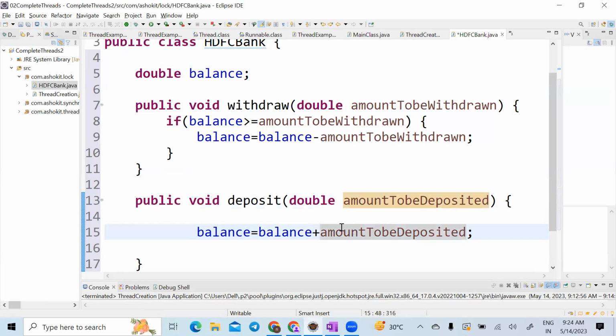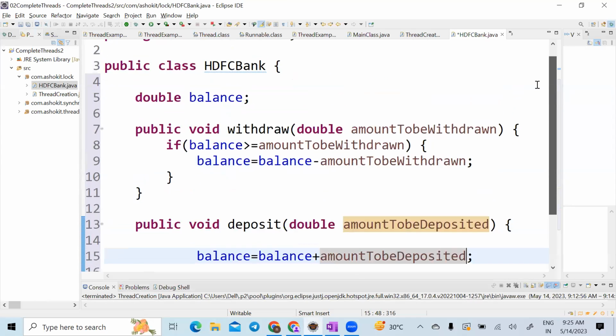Can I say this is the implementation of the withdraw method and deposit method in the bank class? Am I right? Do you guys understand this implementation till here? Yes. Yeah.